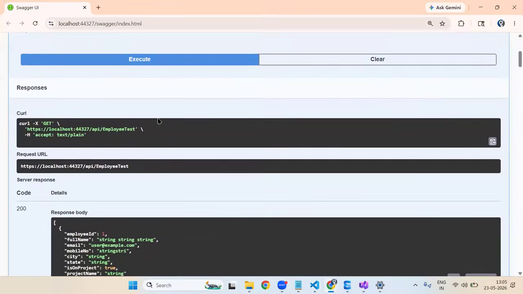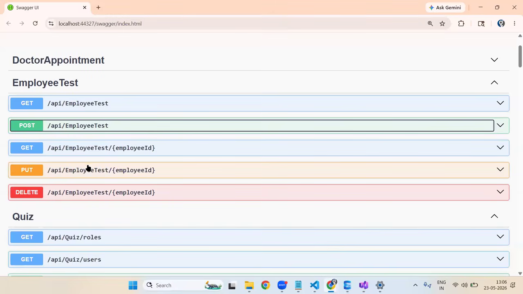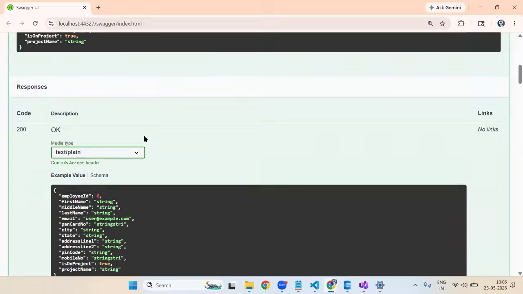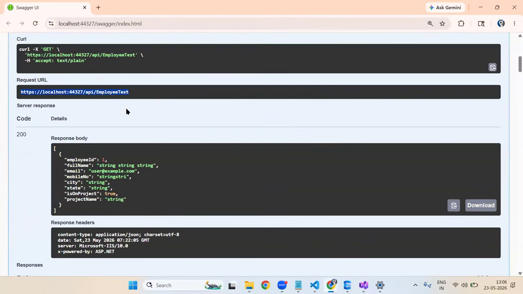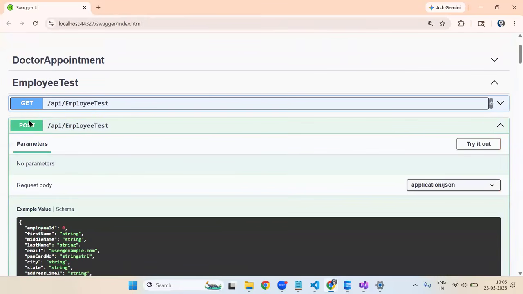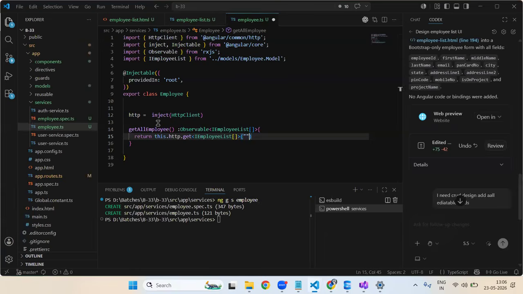So now you see employee list, post, all the APIs are going to be common only. Just the method names are different. So the URL is going to be common. What is the URL? API. So this URL is going to be common. Just the method names are different, so that is going to be repeated again and again.